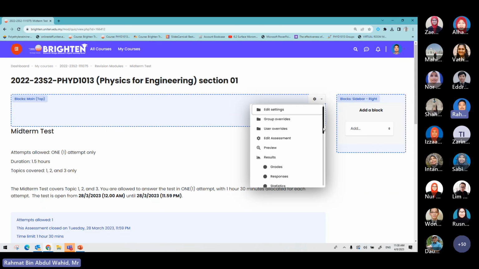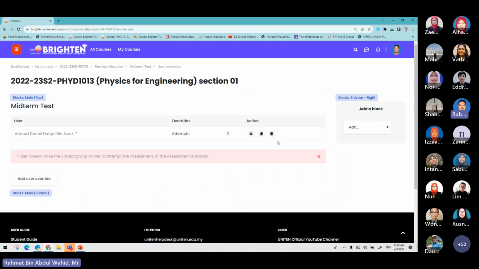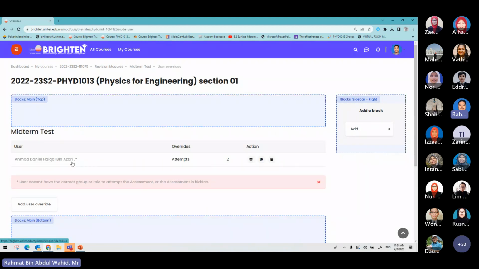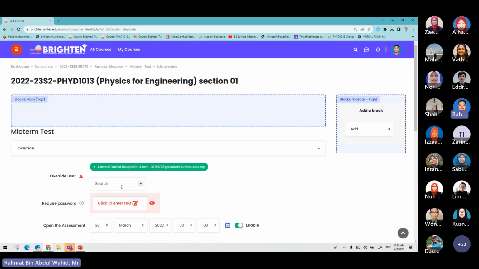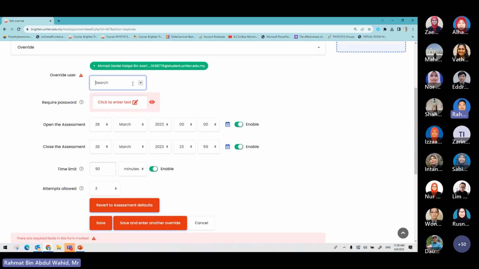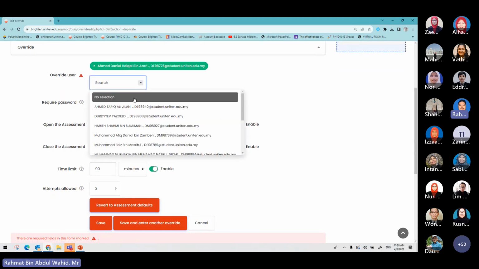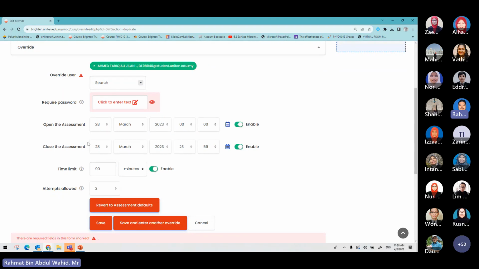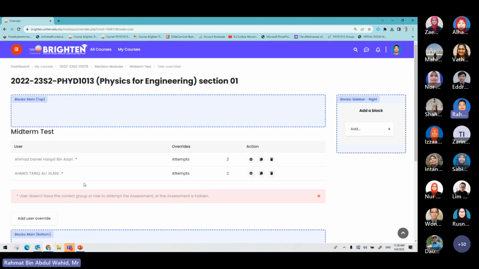The issue can be resolved by using this user override. So maybe more than one student is experiencing the same issues. You can just duplicate, copy here. Okay, and then you can just use the same parameters now for other students. So let's say from the name here, I'm going to add another one. So I click save. So these 2 students now are going to have the same new conditions where they have 2 attempts now, meaning that probably the first attempt is not going to be considered. So now the second attempt is going to be considered.